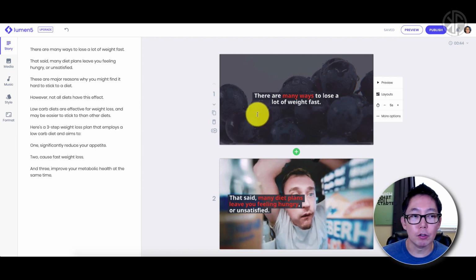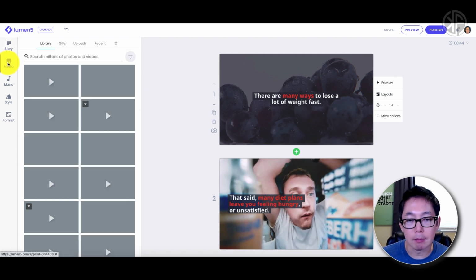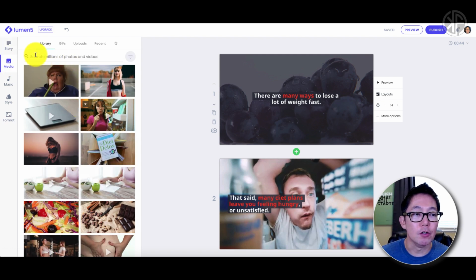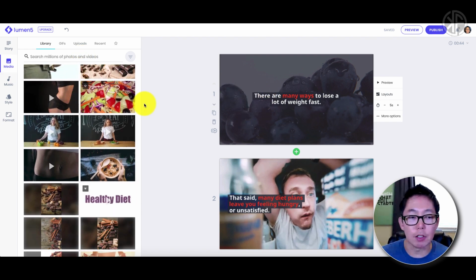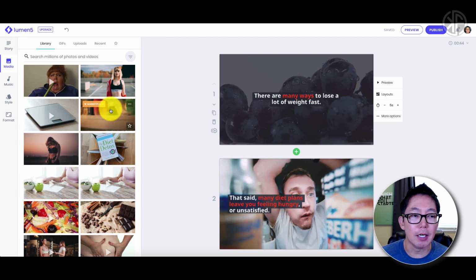Okay, if I want to change this picture, let's say this picture is not the picture that I want, all I have to do is go over here on the left side and click on media, and you can see you can search millions of photos and videos here with Lumen5, and they've got some that are suggested, and this is based off of the slide that I'm on right here. So I can go ahead and swap out any video clip that I want.